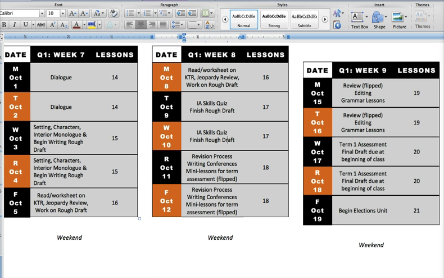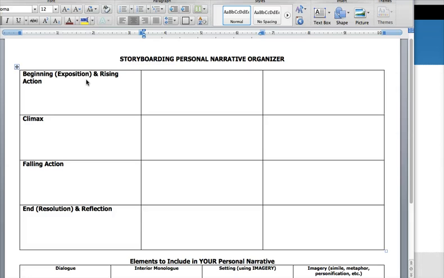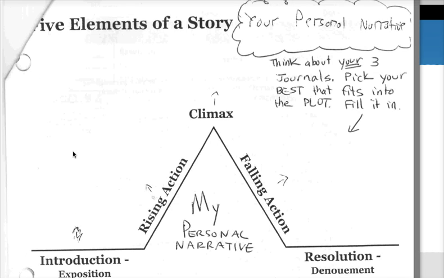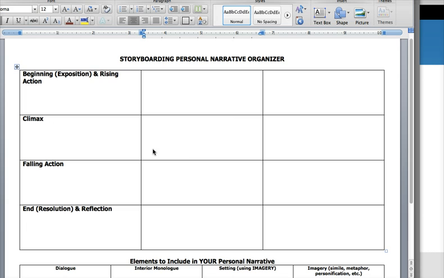What this means is you will only have some class time the next 3 days to write your rough draft, so you need to work efficiently to make sure that you finish in time and do not need to do work at home. First thing you need to do today is fill out your storyboarding personal narrative organizer. This should be easy if you previously filled out this plot chart. If not, it might be a bit more difficult.